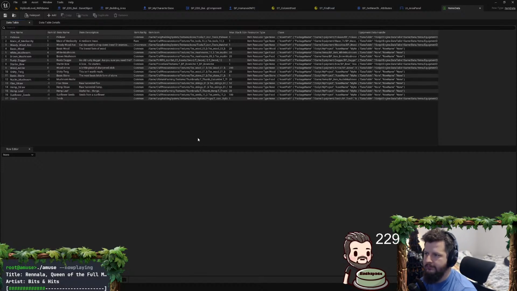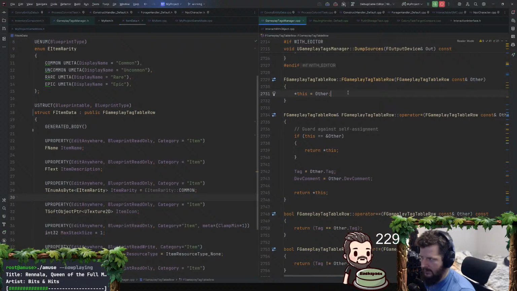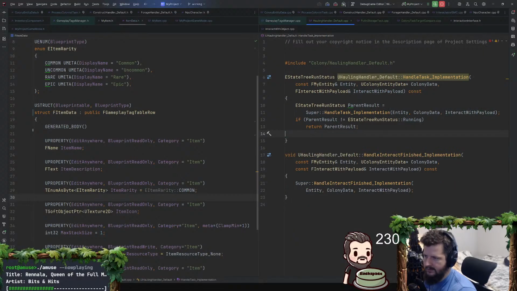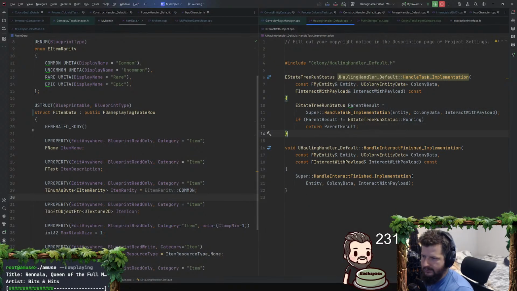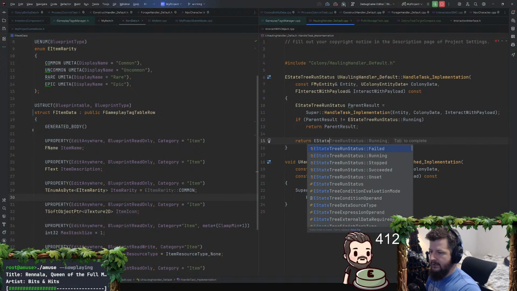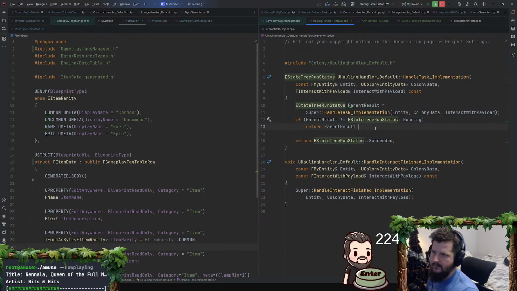Okay, I think what I want to do, first of all, is see if this works. So I'll need to rebuild. Actually, here's what I'm going to do. I'm going to rebuild. It'll take a second. I need to get rid of that because that's not going to work. Let's just return EStateTreeRunStatus 16 for now. I'm going to rebuild, grab some more coffee, take the dogs out, take a break, and then I'll come back and do some more. So BRB, everyone.